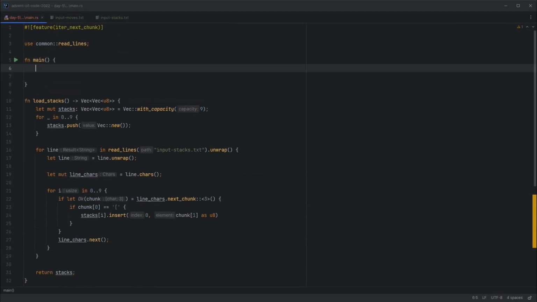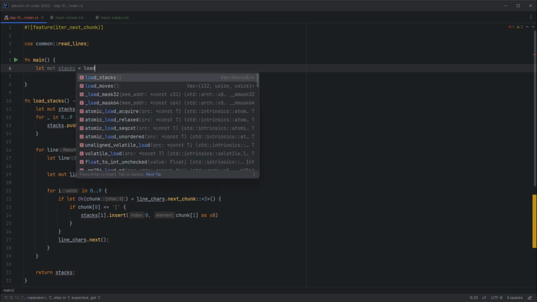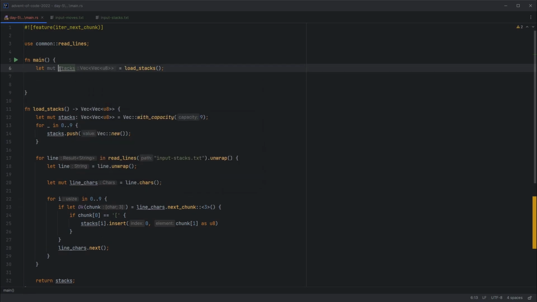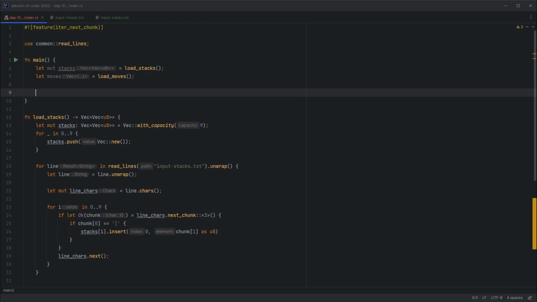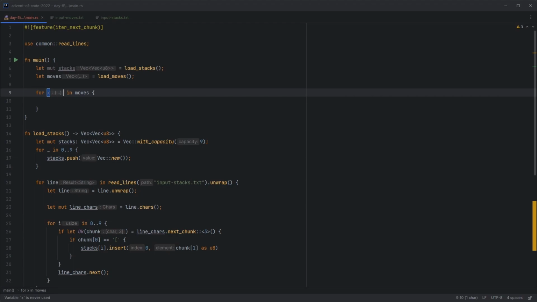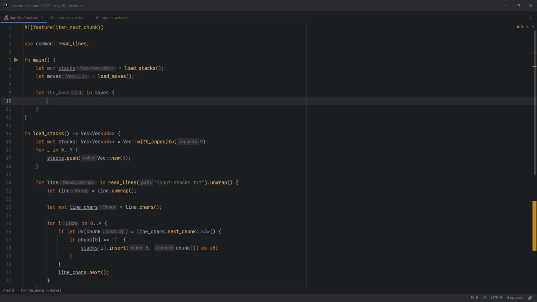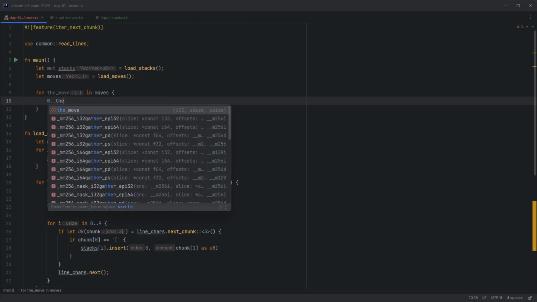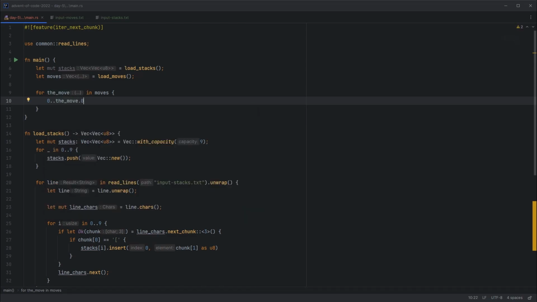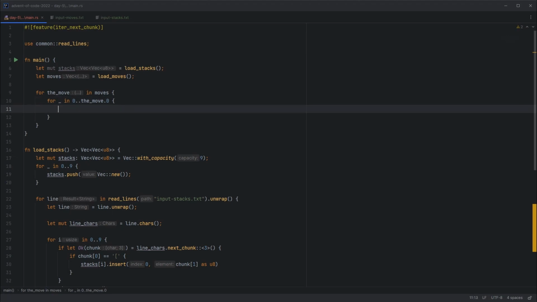Let's start by calling the two functions we've just written. So let stacks equal load stacks. And I'm making that mutable because we're going to be moving things between stacks. And then moves. Okay. And then we can run through all the moves. And we can't use move because that's going to be a keyword, so let's just call it the move. Cool. And we can iterate through the same number of times as we're told to do this task. So from 0 up to the first value in that tuple. And we don't need that variable, we're just going to do this number of times.